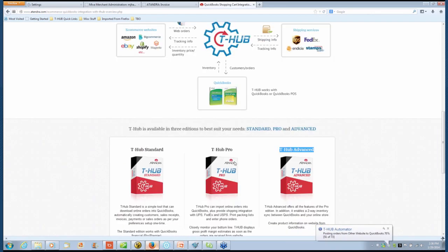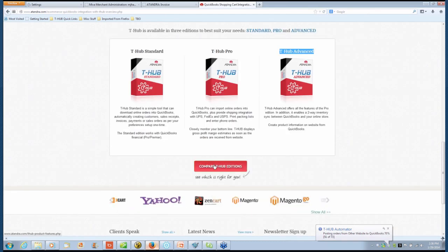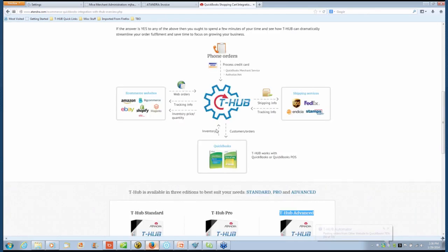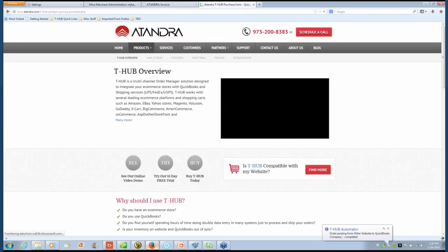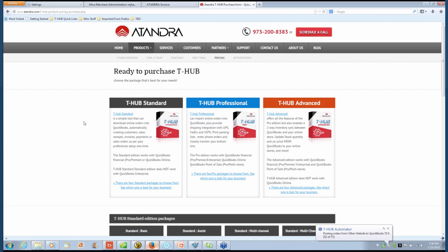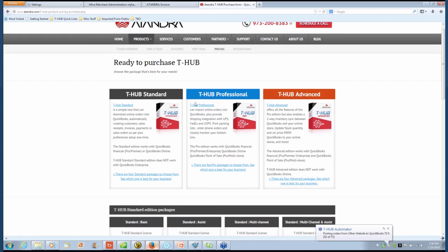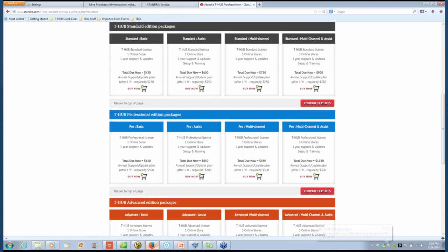So the last thing is on pricing. It's all available on the website anyway. So if you go here, it gives you pricing options for each Standard, Professional, and Advanced. If you click on Standard, this is for bringing orders into QuickBooks. So it starts with $450 initial, and after 1 year, it's $250 for the next year of support and updates. The Pro is $650 initial and $300 for the next year, and the Advanced is $850 and $350 for the next year.